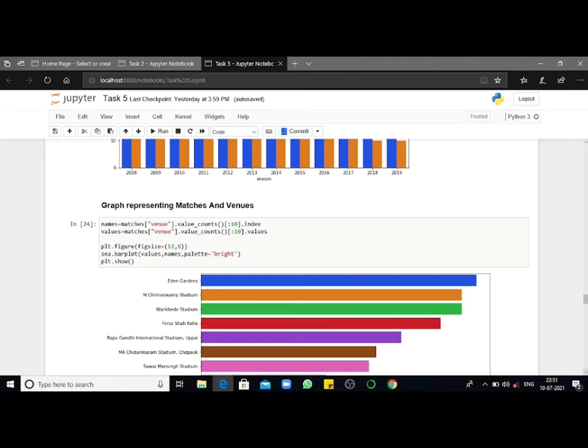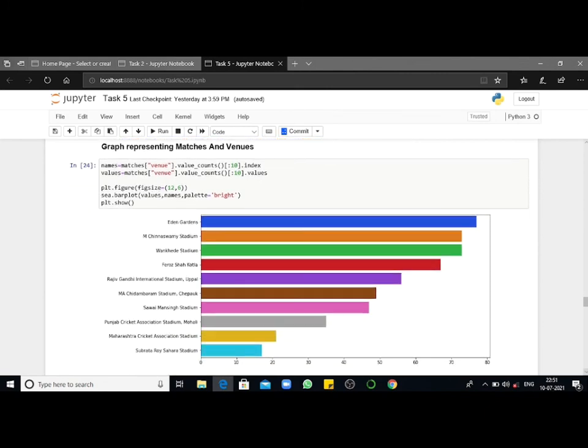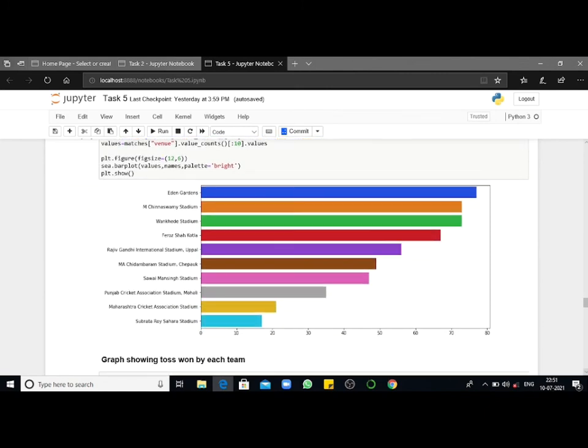Command number 24 is used to represent the graph between matches and venues, showing how many venues had how many matches all over the seasons. The venues are Eden Gardens, M. Chinnaswamy, Wankhede, Firoz Shah, Rajiv Gandhi International, M.A. Chidambaram, Sawai Mansingh, Punjab Cricket, Maharashtra Cricket and Subrata Roy.